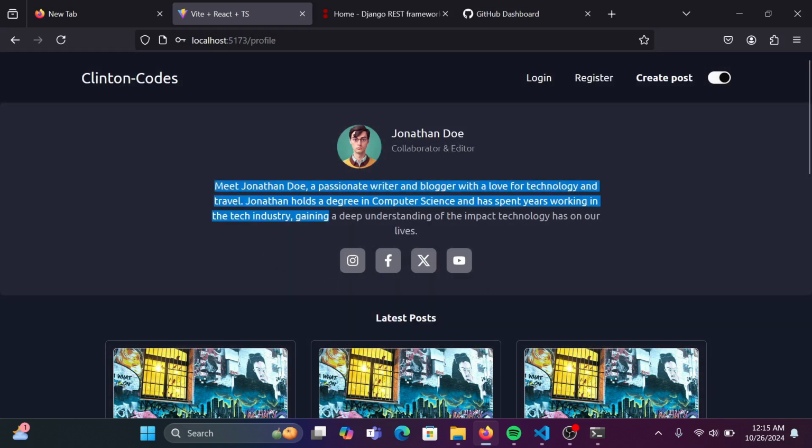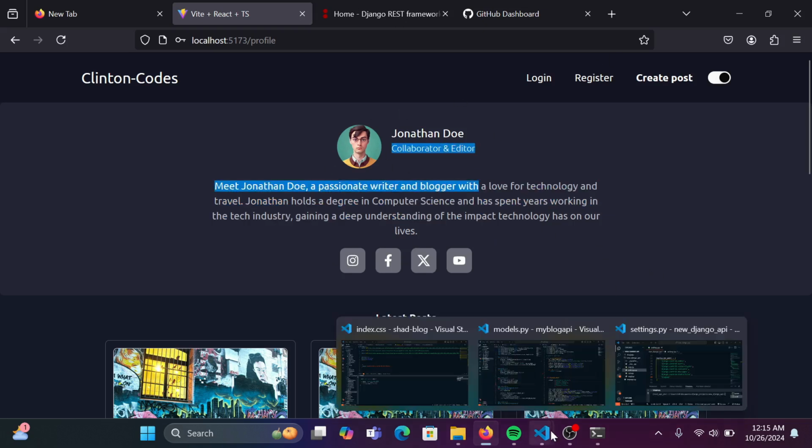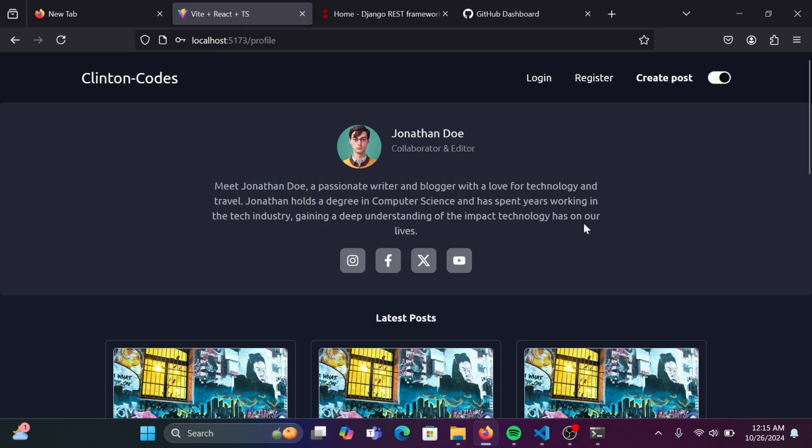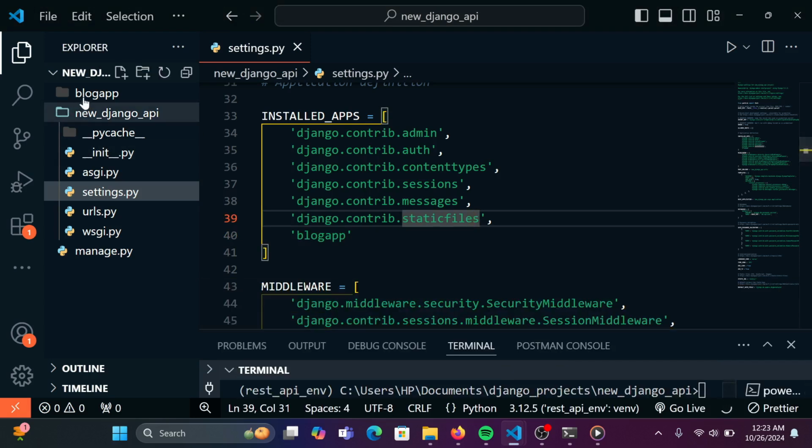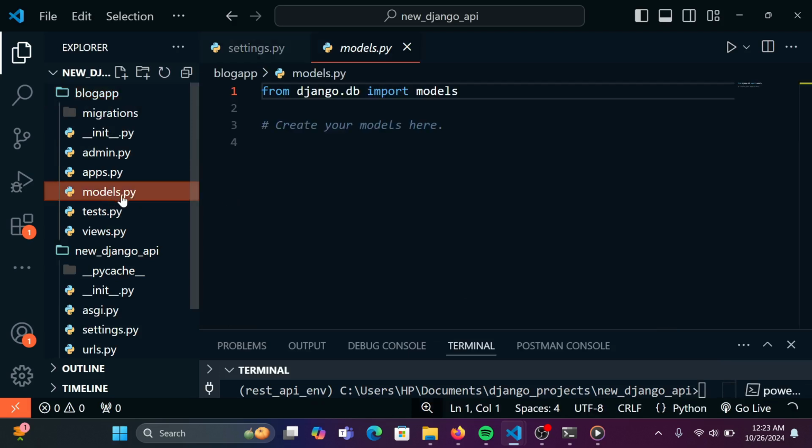You understand? He has his bio, he has his job title, he has his social media URL. By default, the Django user model does not come with these fields. So that's why we need to customize the Django user model to accommodate the bio field, the social media field, the job title field, and also the profile picture. That's why I want to customize the Django user model. Okay, so right now let's customize the user model. I'm going to go down to my blog app, find the file called models.py, and open the file.